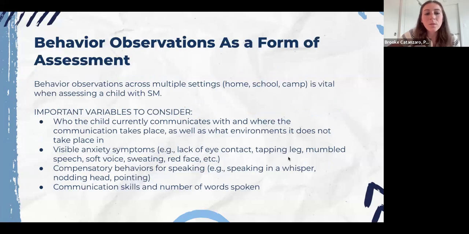Okay. I'm going to go through this one a little bit quicker because I feel like some of these things are important, and we're going to talk through the tips and strategies that address some of these behavior observations. But behavior observations can serve as a form of assessment. When we're talking about assessment, it could be standardized assessment, and then there's non-standardized assessment. Behavior observations are just things that people notice: evaluators, parents, teachers.